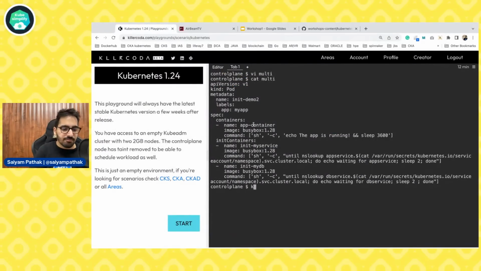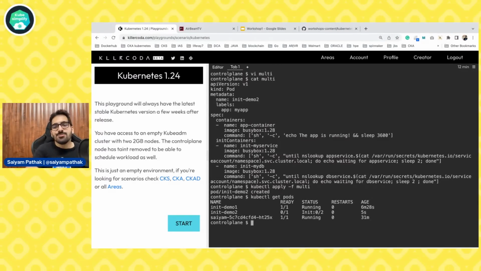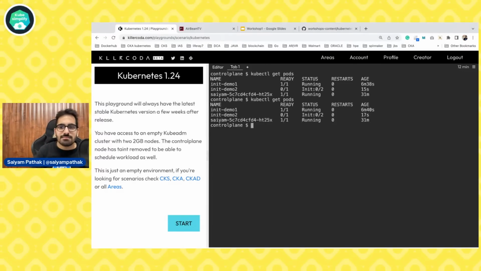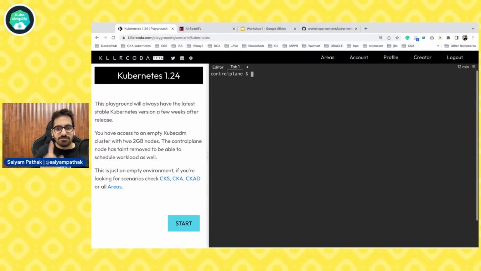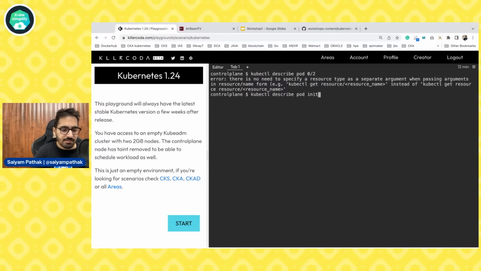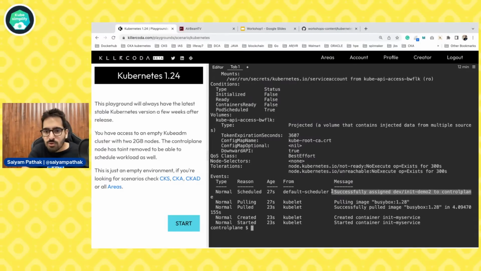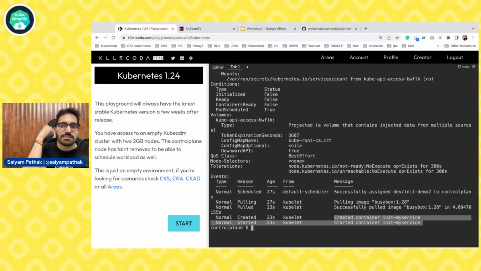So now apply this particular YAML file. I hope it works. kubectl apply -f multi. Okay, init-demo2 created. kubectl get pods. There you go. Now you are able to see the fancy state. Init 0 out of 2 means none of the init containers is ready. What happened? First step that you do is describe pod init-demo2. It is saying that I successfully pulled, I have created the init-my-service, the first init container I have started. But after that, unless and until the init container finishes, the main container won't start.